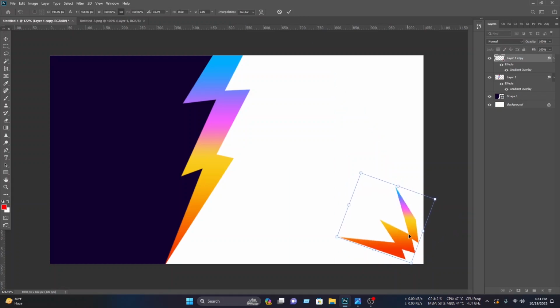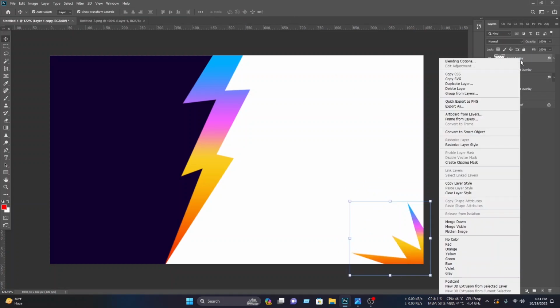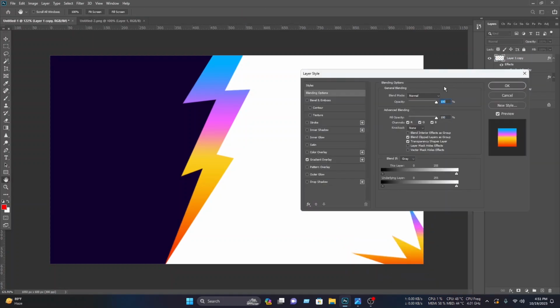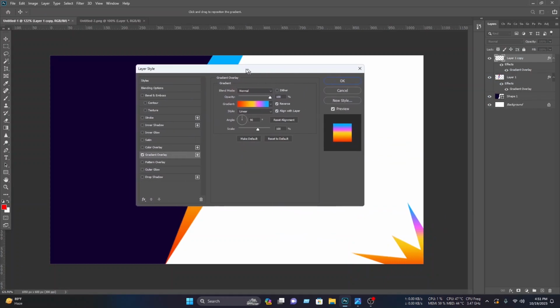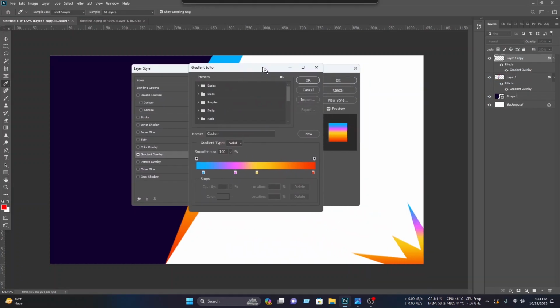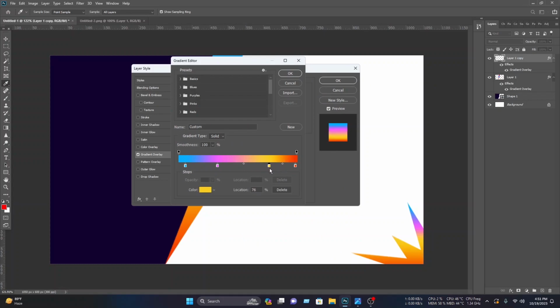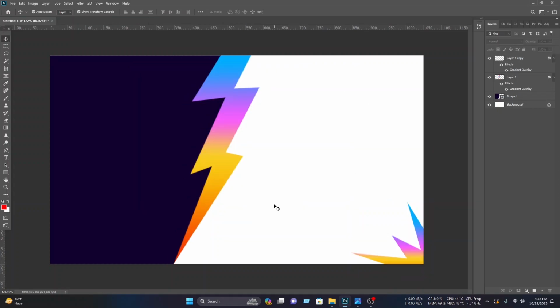Then you have to rotate this, then drag this in here. Then click on the tick mark. Then select this layer, then right click on this layer, then click on the blending option. Then click on the gradient overlay. Then click on here, then adjust the color from here. After that, you have to select these layers, then lock these layers.